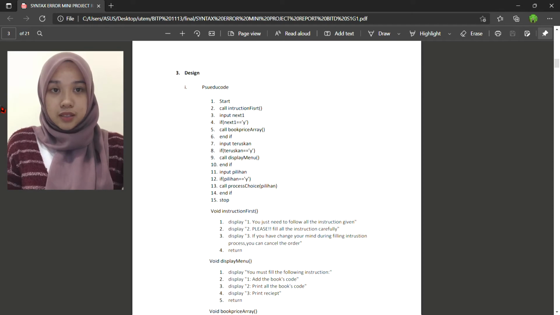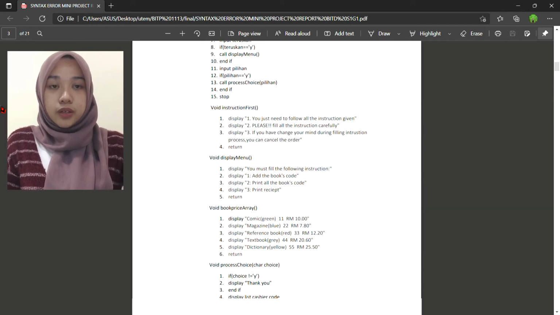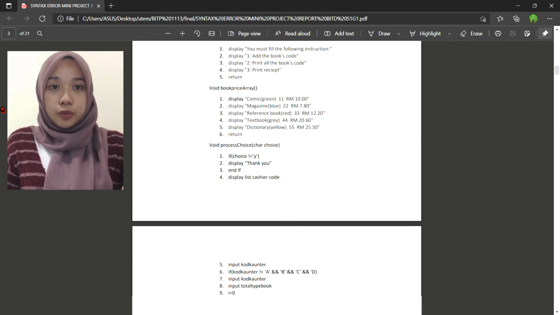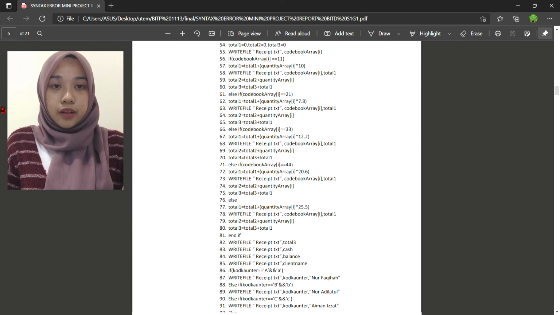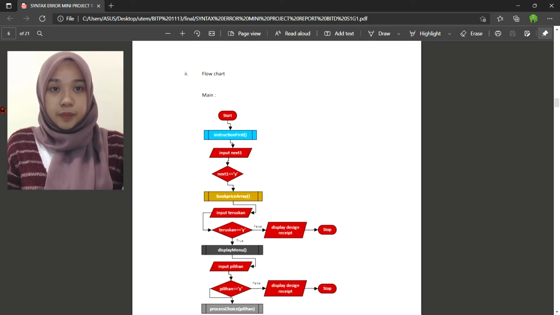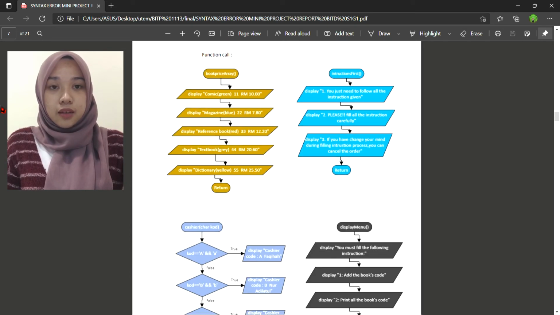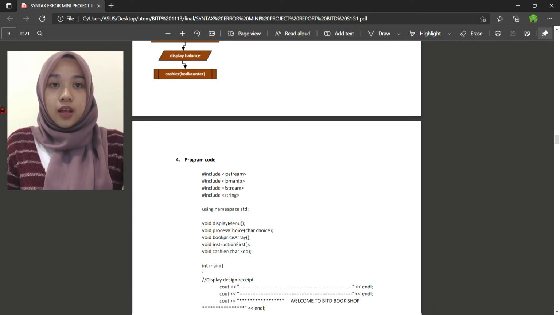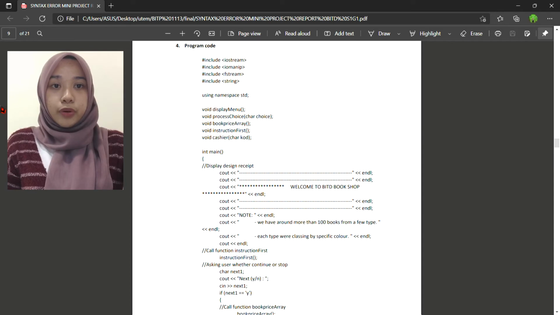Okay, this is our design. The first one is pseudocode. We include function, loops, array and IO file. The second one is flowchart. That becomes the main and then the function call. And the third, the program code.